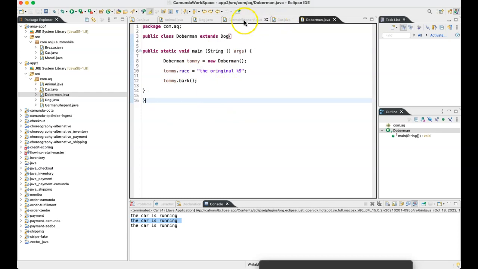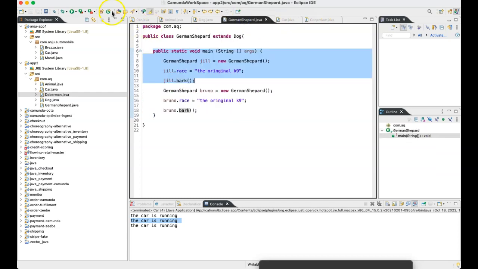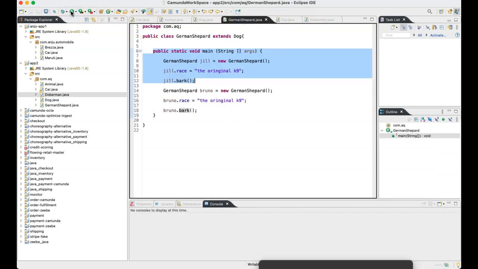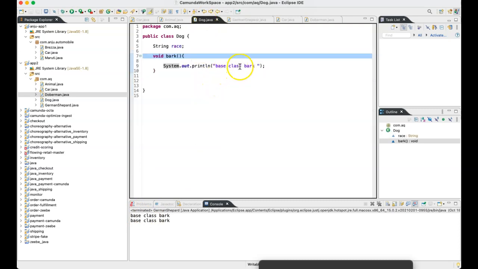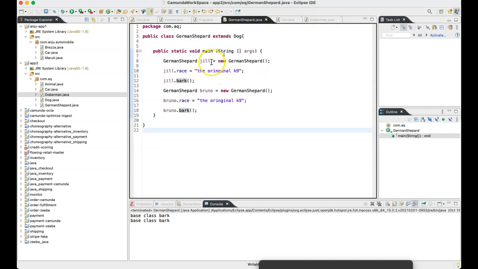So when I try to run German Shepherd, let us say, see, the bark is getting called from where? The base class bark. Why is it getting called twice? Because on line number 12 as well as on line number 18, I am accessing the bark method. That is why it is getting called. Yes or no?